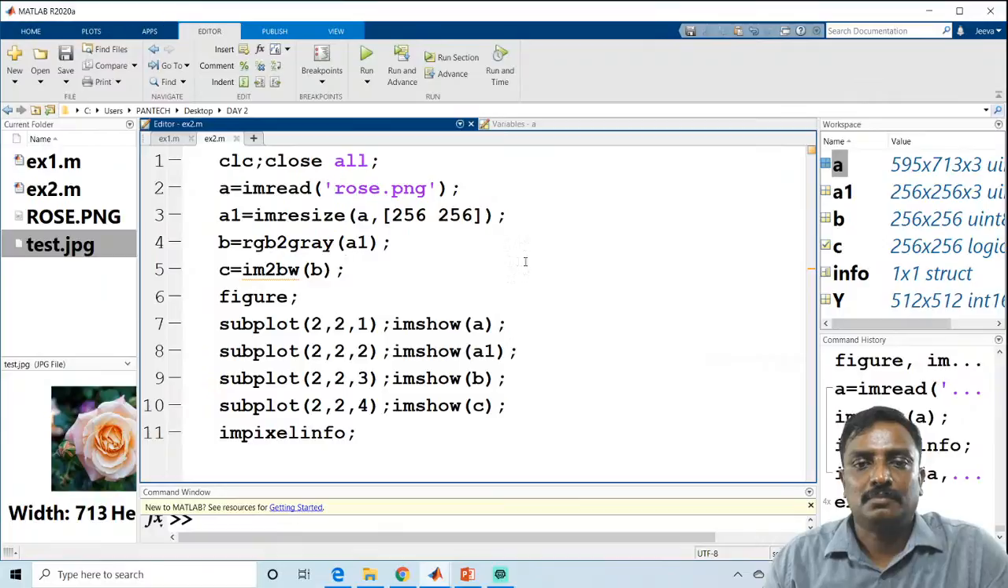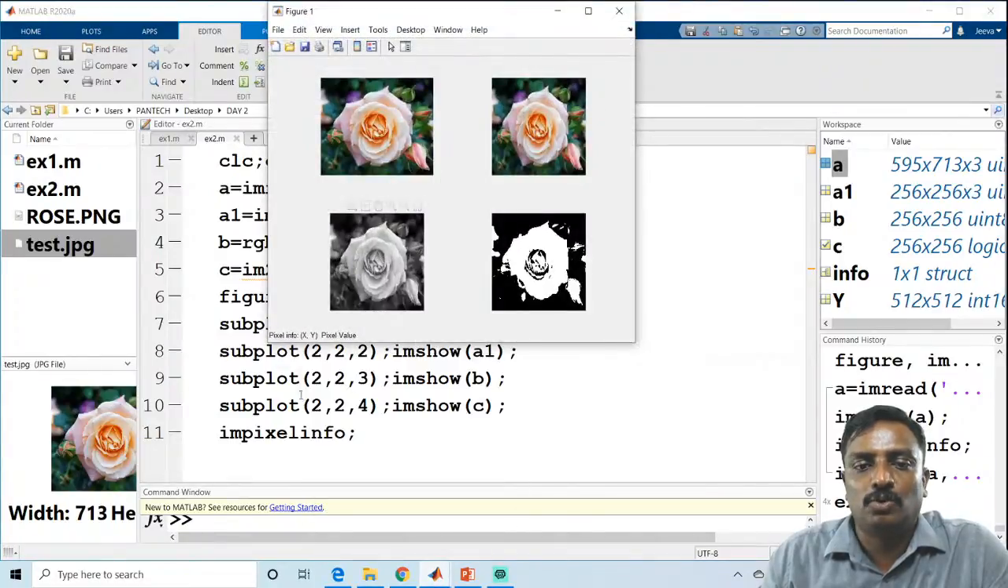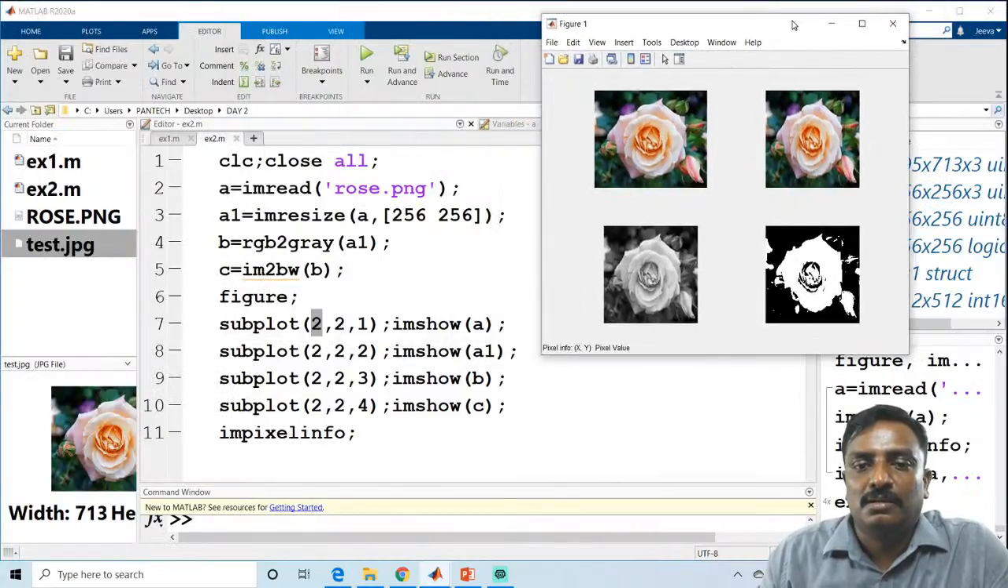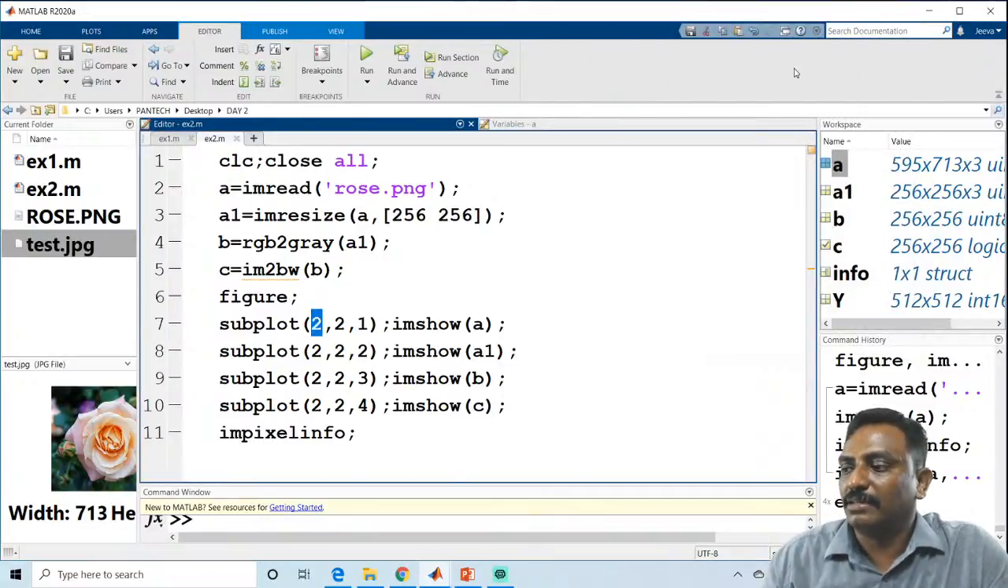Is that clear? So subplot, I will repeat how this works. In subplot, 2 rows and 2 columns. I show the first image, so we denoted 1 here. The second image is the A1 resized image, the third is the grayscale image, and the fourth is the binary image. If you're clear with this program, just type clear in the chat box.